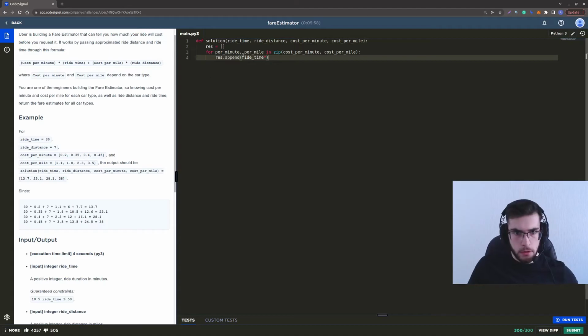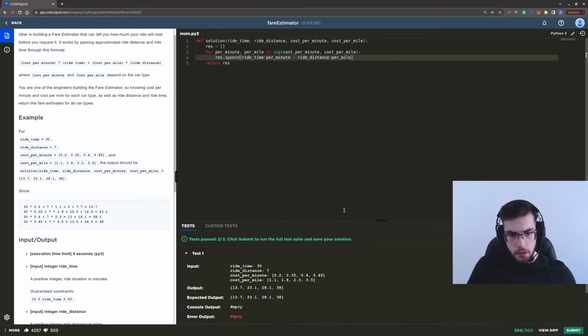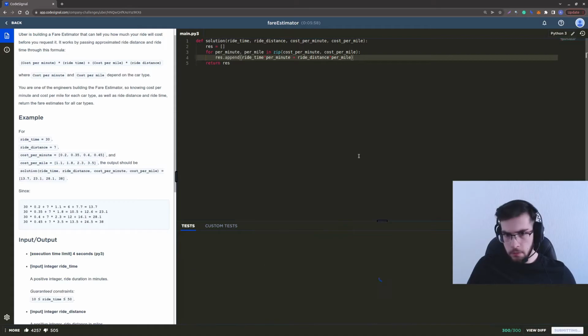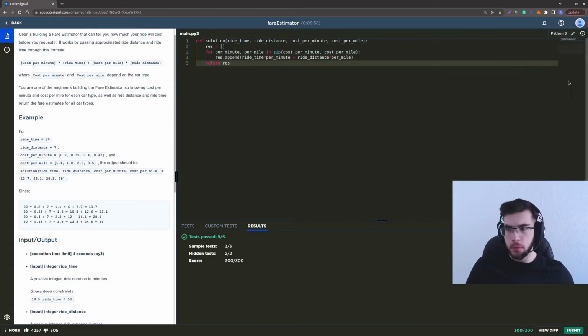So to do this, we just put this formula here for each car, and then we just return this resulting array. Okay, let's check the tests. Yeah, seems like it passed all the tests. We can submit it. Yeah, this one was the simple one. Let's see what's going next.